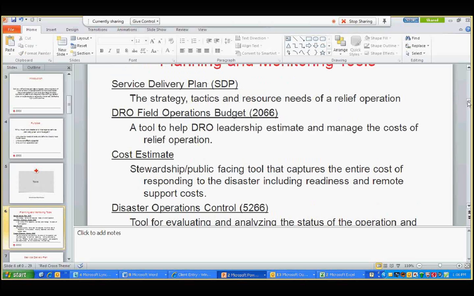And this is an important thing always to highlight, just to make sure people are all on the same page and understand what this process is. The cost estimate is that public-facing tool that captures the entire cost of responding to the disaster. So your budget is going to say, let's say an example, that your budget is $100,000 for your operation. Now, we cannot go, and we must not go public with the fact that your budget is $100,000 because it doesn't reflect the true cost of the operation.